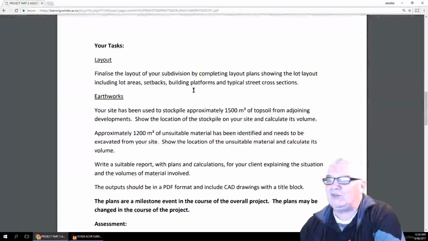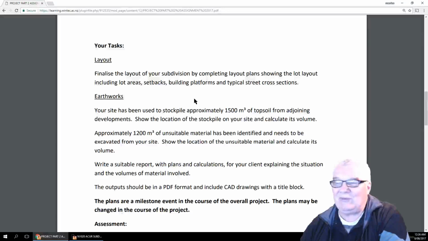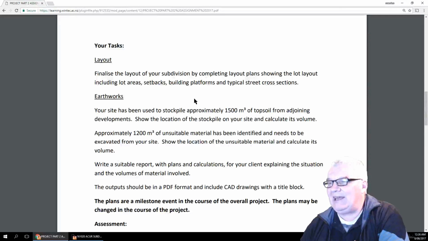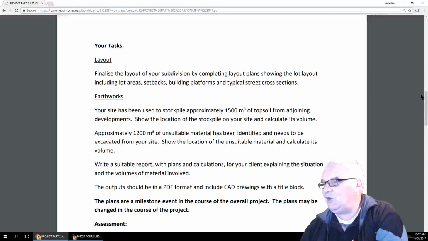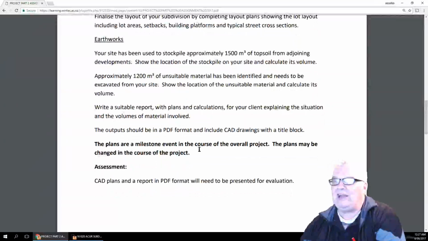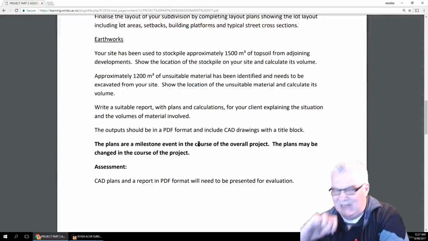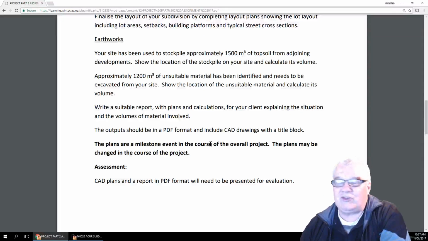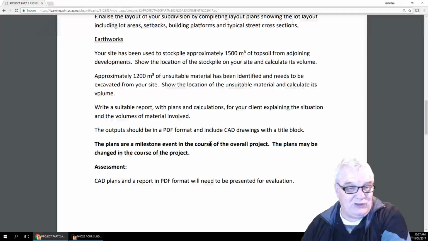Finalise the layout of your subdivision, which is from part 1, by completing layout plans showing the lot layout, including areas, setbacks, building platforms, and typical street cross sections. The earthworks: your site has been used to stockpile, so you've got to make a suitable story or scenario to put this into some sort of context. It's largely fictional, remember, so you can be a bit creative.